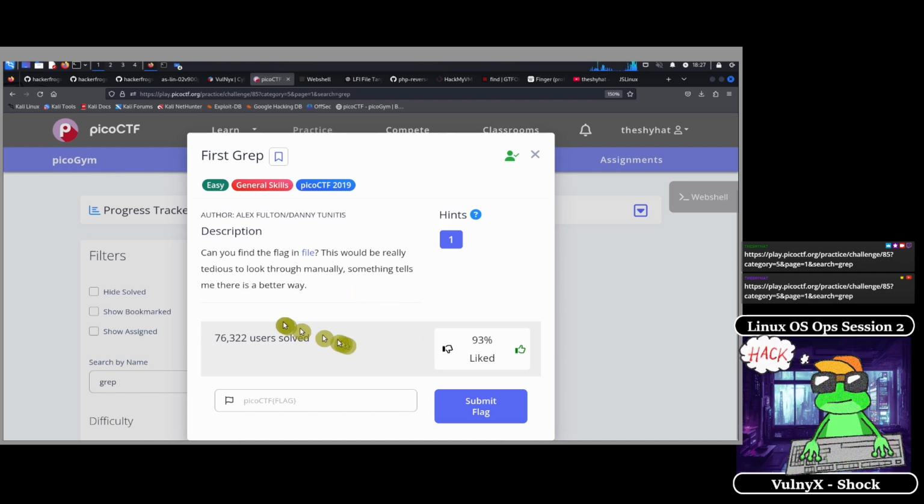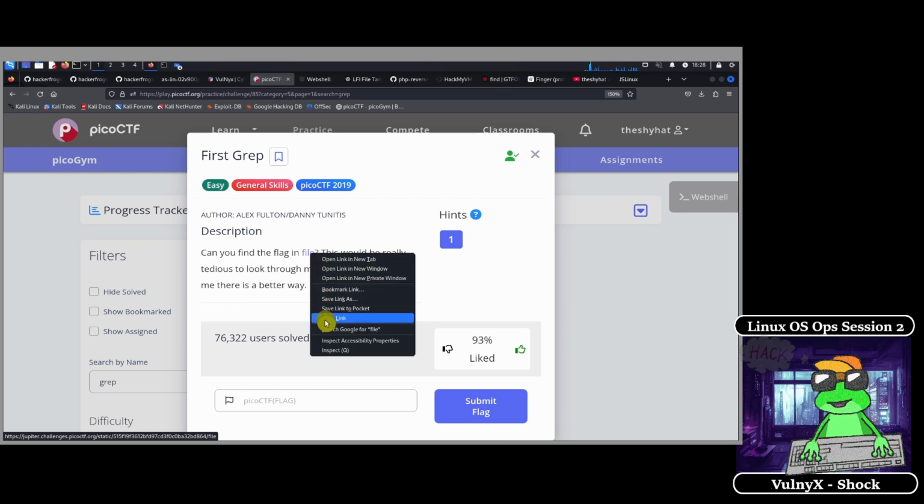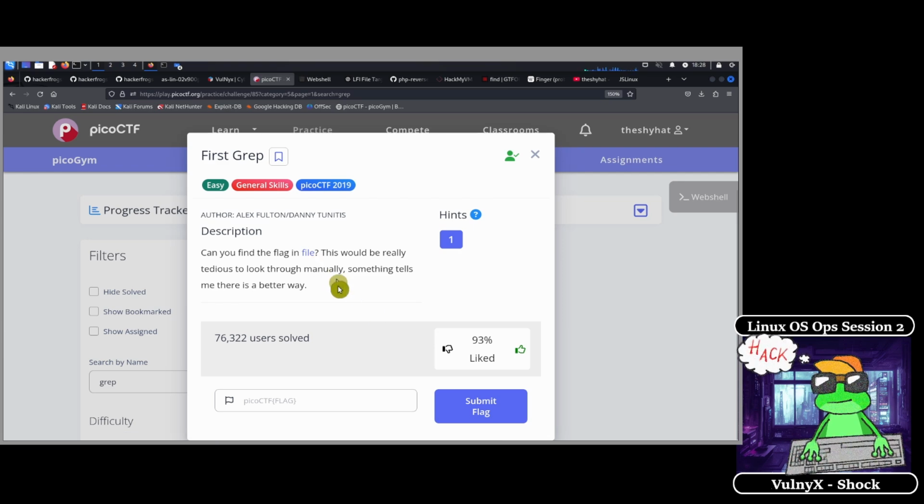Okay, so this is the challenge called first grep. The challenge description says, can you find the flag in file? This would be really tedious to look through manually. Something tells me there's a better way. So what we're going to do, like the other file, is copy the link for the file that we need to use to solve the challenge. We're going to highlight the link over here, and then right-click and select copy link. For some web browsers, it's going to be called copy link address, but either way, you want to click on that option and then go over to the web shell.